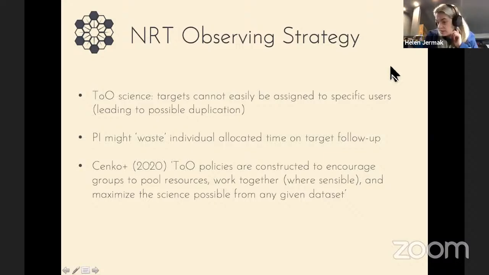So to move on to the observing strategy, some of you may be aware of the way that LT works. I've already seen presentations where people have used LT data. Typically, with target of opportunity science, the way that the telescope works at the moment is that people have assigned observing time, and they use that time to follow up objects. But it's not really possible for specific objects to be assigned to specific users, and this can lead to duplication.